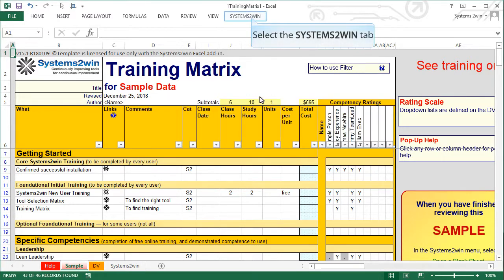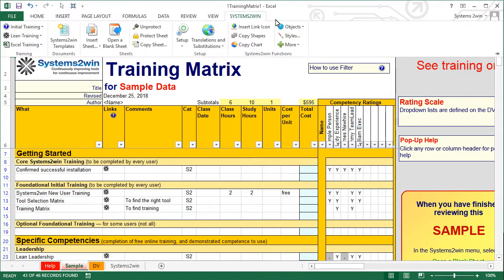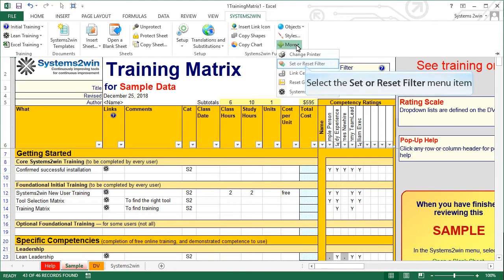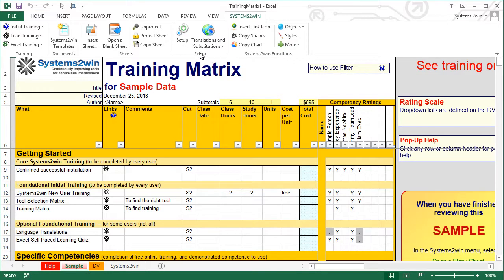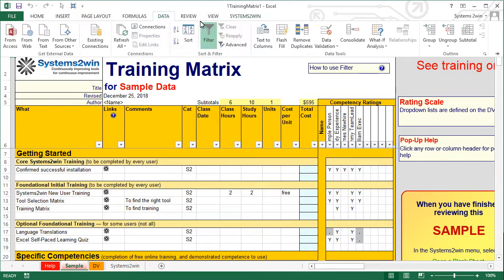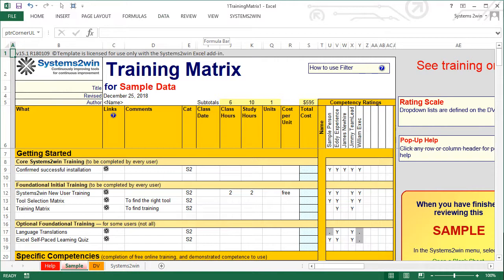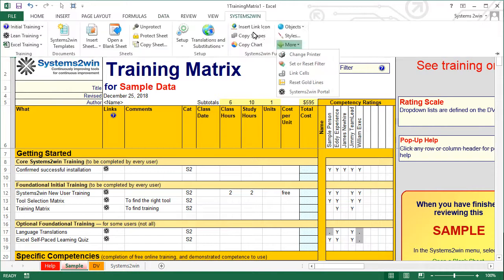So then if we want to reset the filter, not turn filter off, but to reset it, then we can do the same thing. Select that same Set or Reset Filter button. And now filter is still on, but no columns are filtered. And again, if we wanted to turn it off, we go to the Data tab, click the Filter button, and that turns filter off. So if you want to turn filter on in any Systems to Win template, it's a really easy and powerful feature. Go to Systems to Win tab, More, Set or Reset Filter.